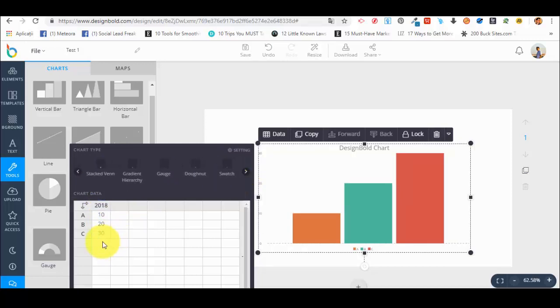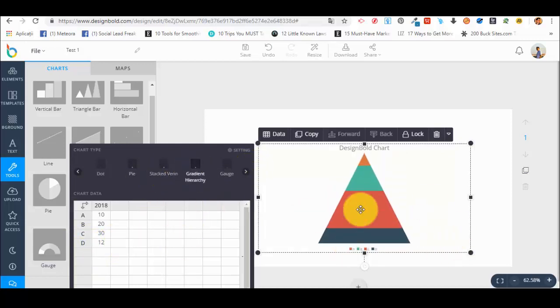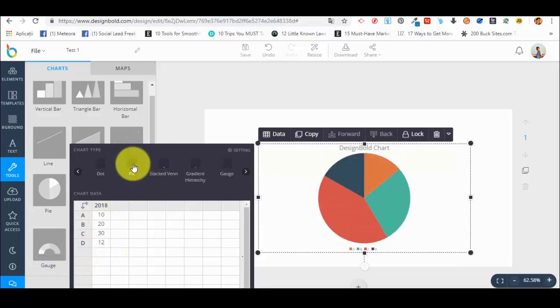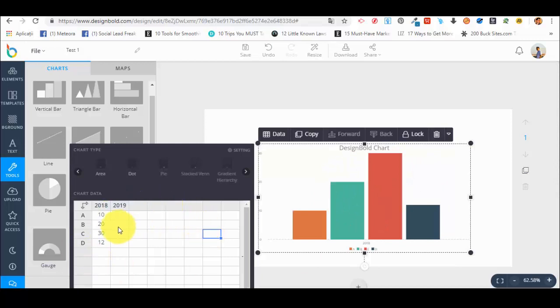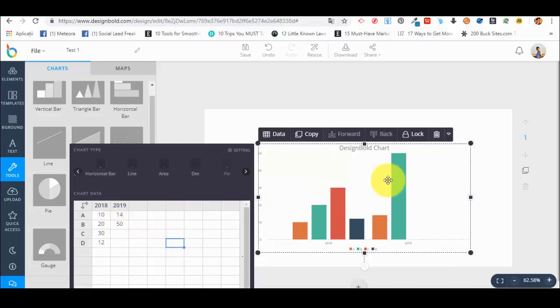destroy the hierarchy. We can also add D, which is 12, let's say, and if you make it a gradient hierarchy, this is how it will look like. Okay, gradient hierarchy has only one type of data. If we make a pie, it will look like this. If we also add 2019, this is what we will have. Let's say 14. Okay, it adds something new. Okay, it adds a comparison, right?